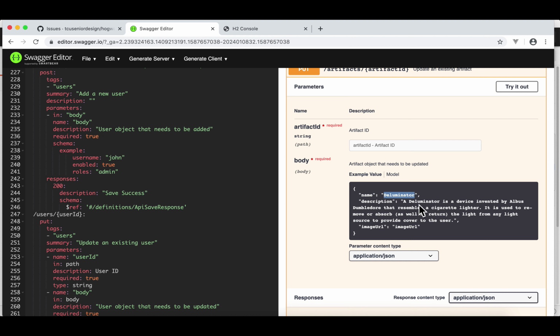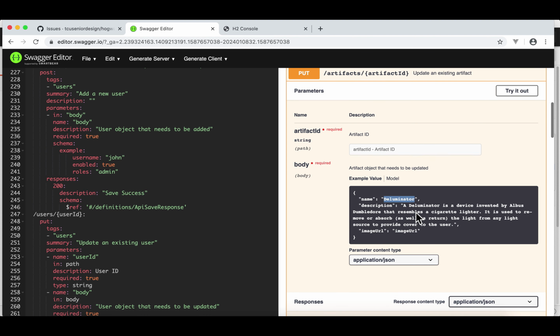And if we want to change, for example, this from a device to a magic artifact, something like that, then this is the updated or modified version, and we're going to send it to the backend. All right, so let's go back to IntelliJ.